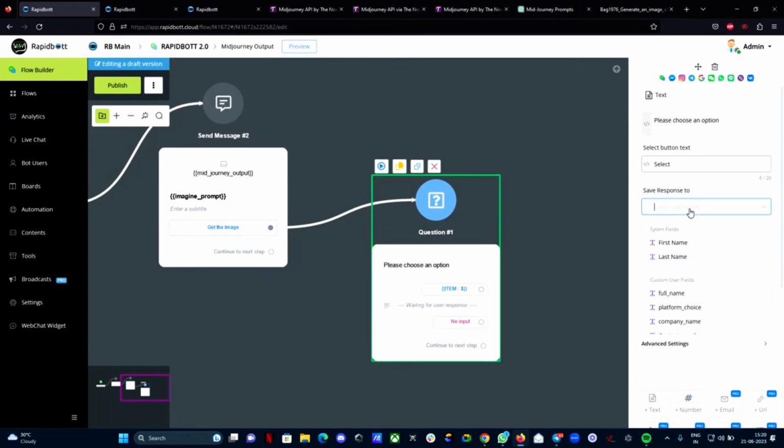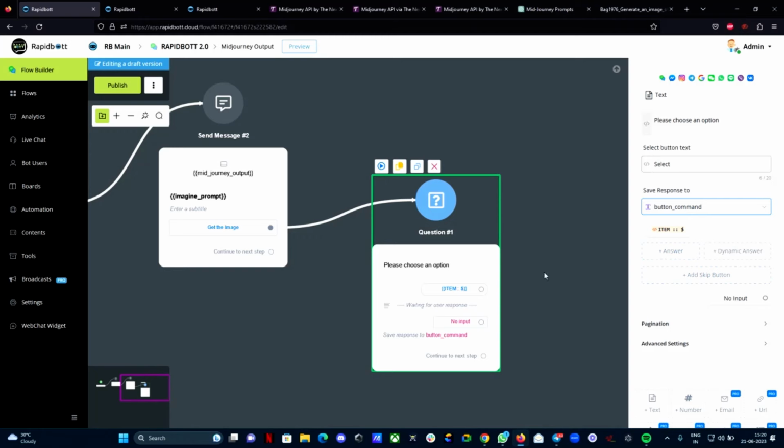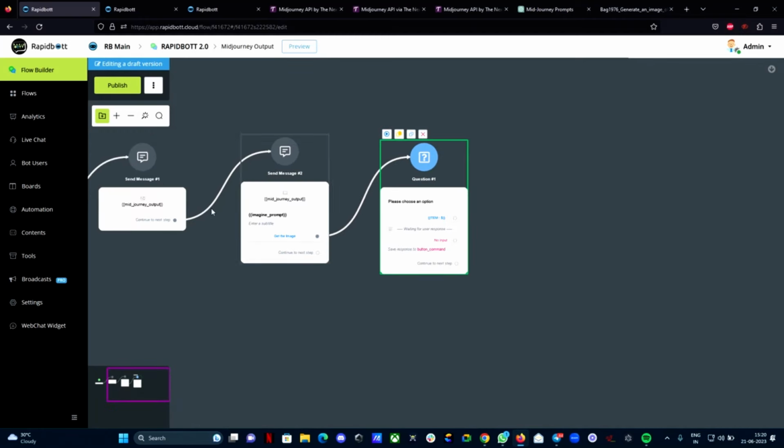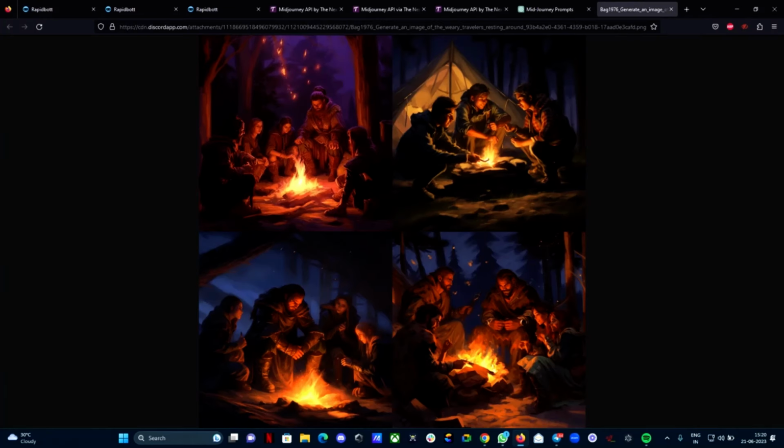Let's save this into a variable. So button command or something. I have a variable here. Let's save it. Yeah, that's done. So here is the output we get. This is what we are getting: one image with 4 images. So we want a specific image. For example, we want one image exactly.